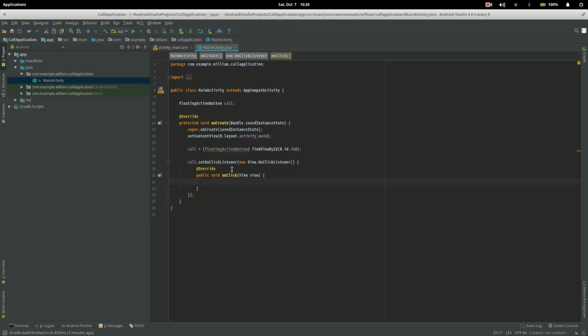So that's great. So the thing that we want to do first though is that we actually want to ask for permission for a phone call way ahead of time so we don't have to worry. So you're going to come up here to your manifest. We're going to open up this manifest now.